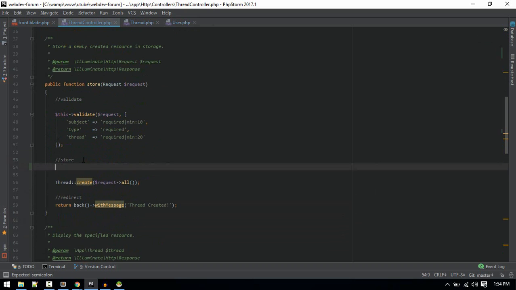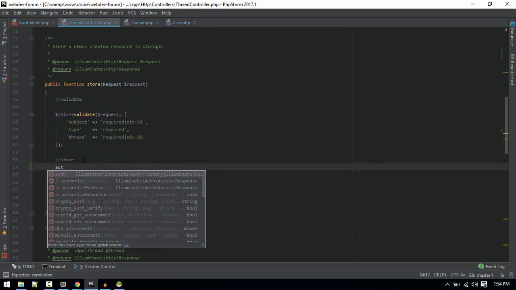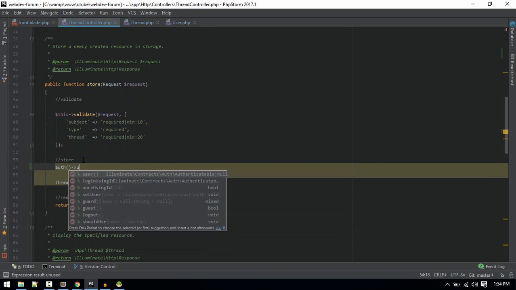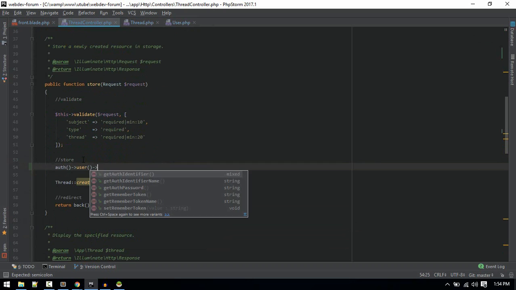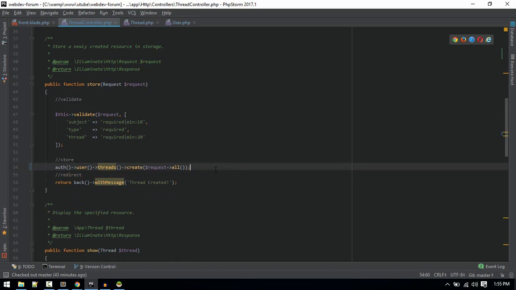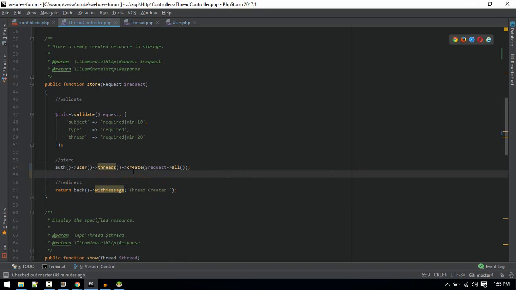So first we need to find the authenticated user. So we can do like this. We can use the auth global function, auth user, and we have defined relationship named threads, and we can call the create method on that. So everything else will be same from here. Okay, so this will automatically assign the user ID to the thread.